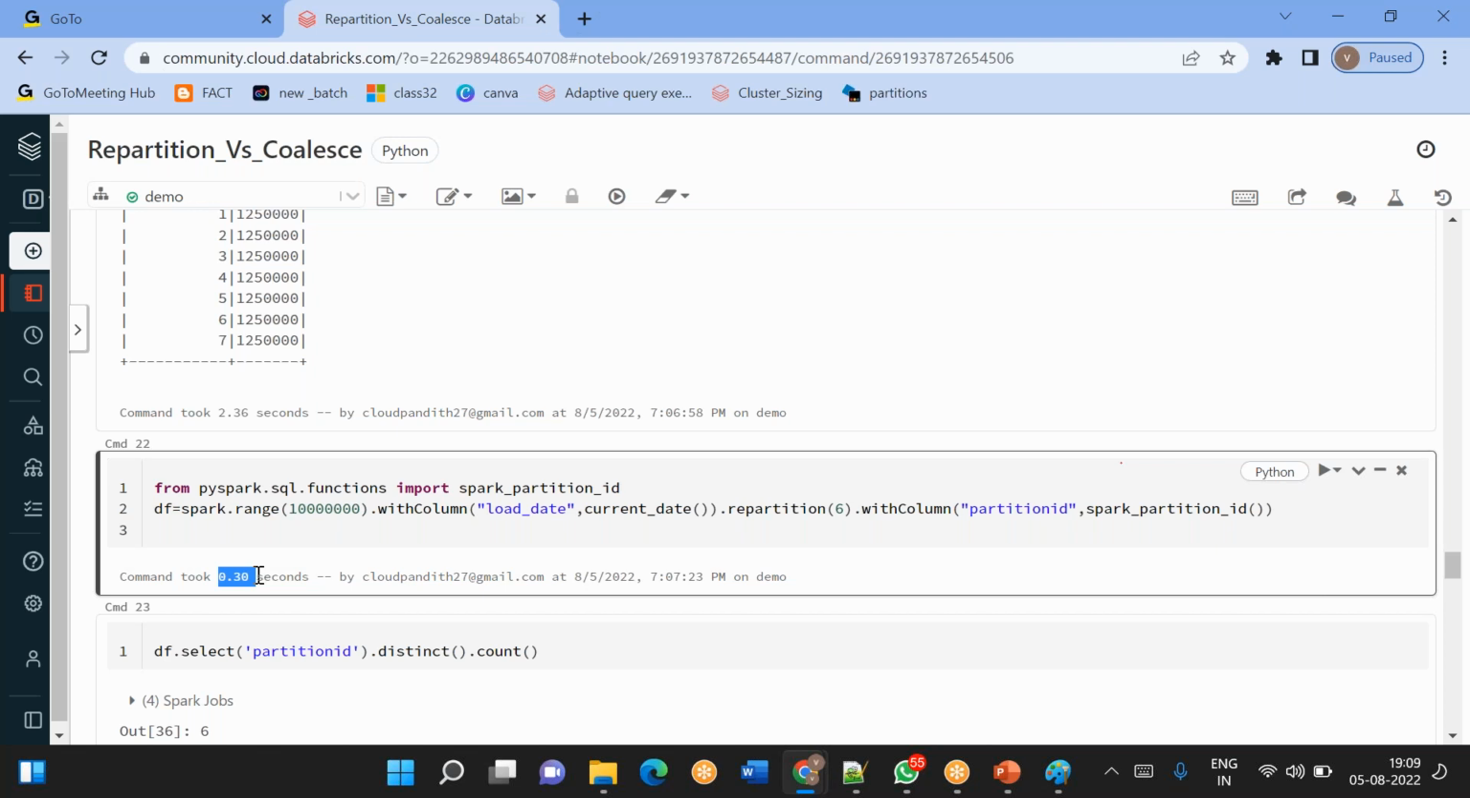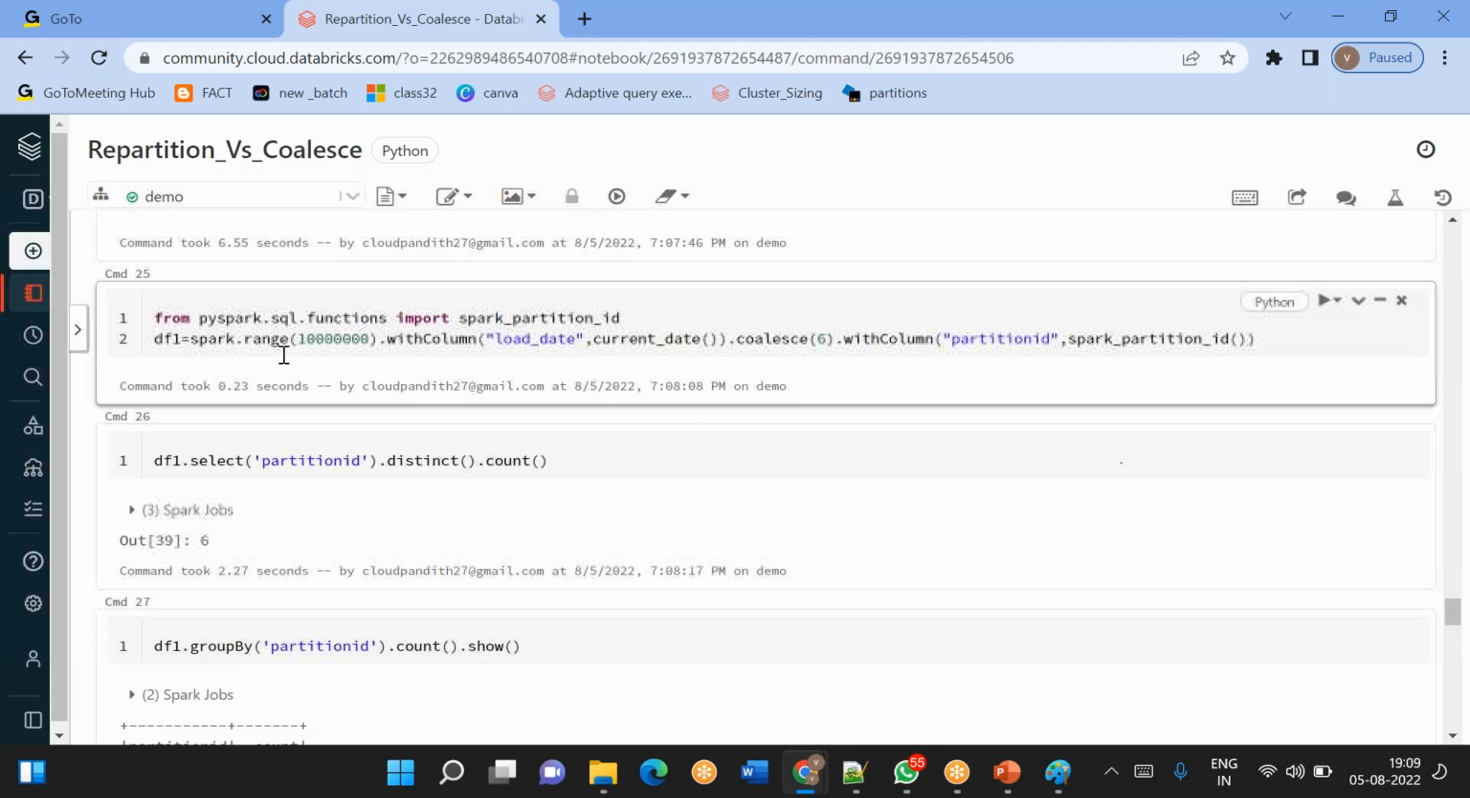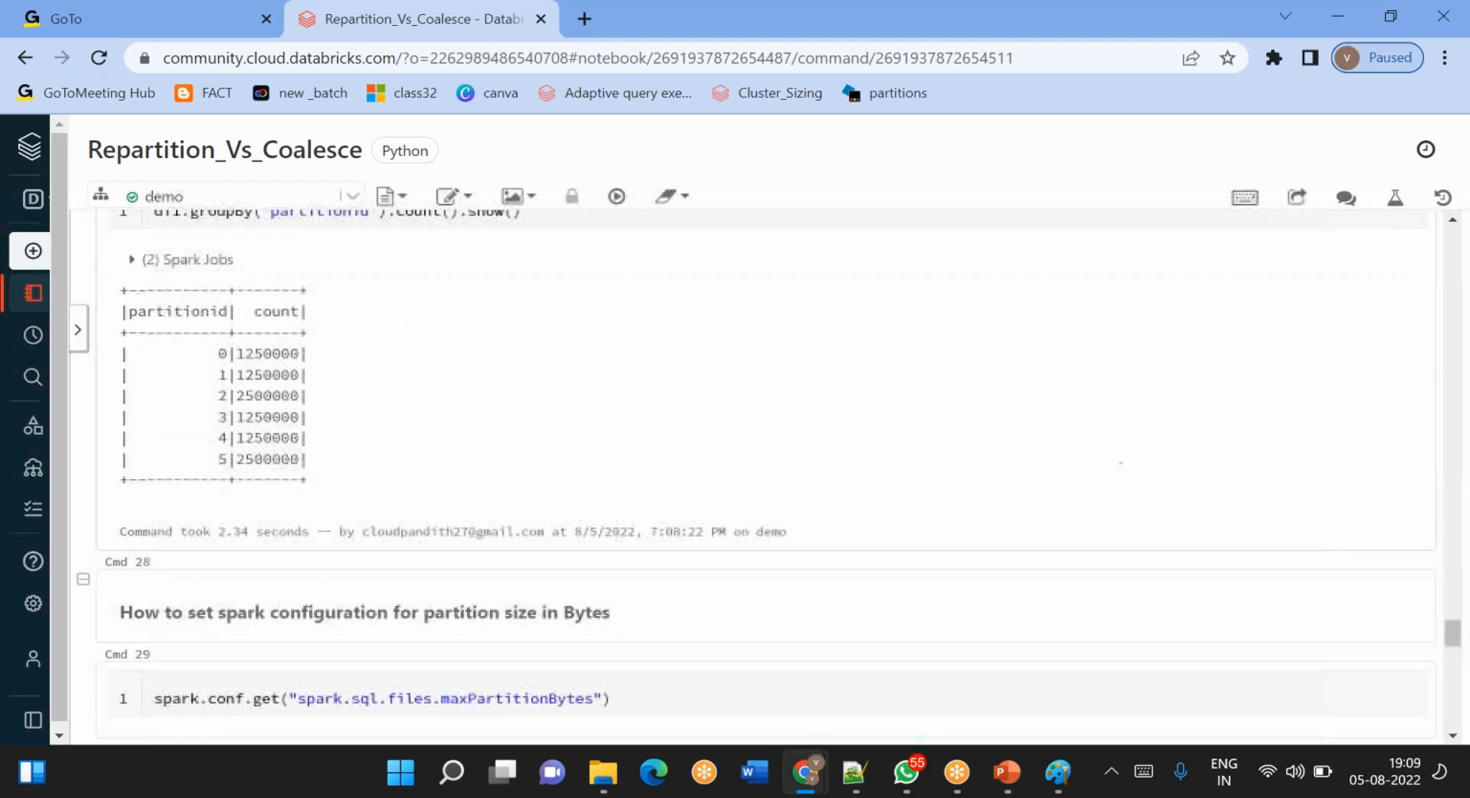We have only a few columns, that's why it is taking less time. But if you have more records and more columns, then a lot of data has to shuffle, so repartition will take more time compared to Coalesce. Clear till here?